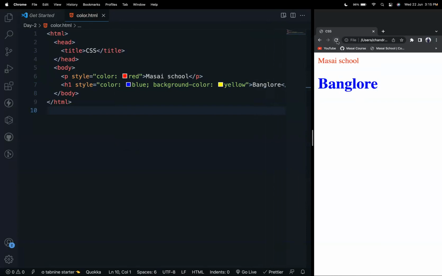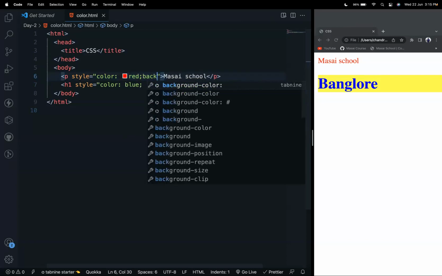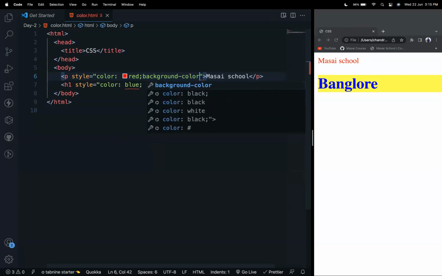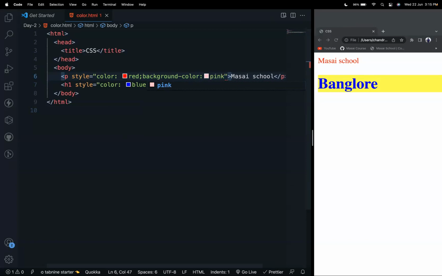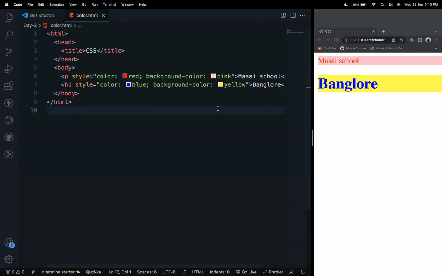Okay, if I refresh my page, can you see I'm getting background as yellow now. Can I also give background for Masai School for this p tag? So how to give that? So semicolon, background color pink. Okay, so now I will get background color pink for p tag also. Understood? How to use the style property, color property.